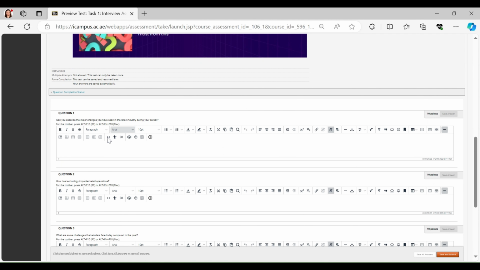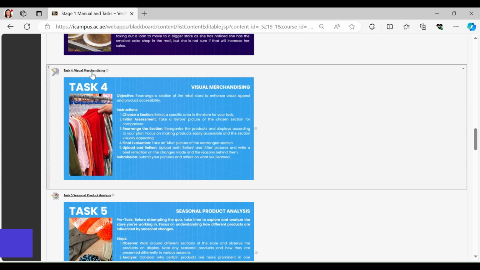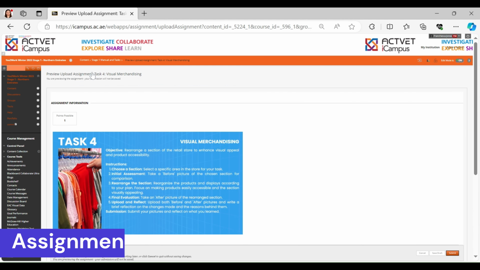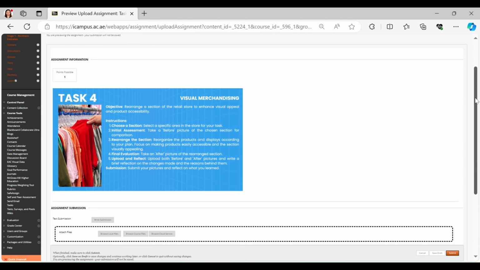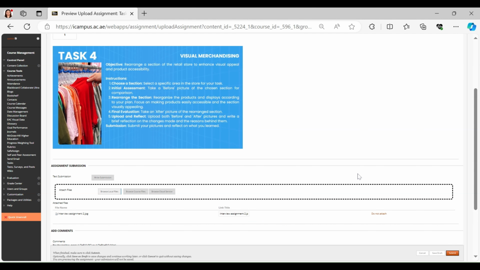You may be filling in the blanks, answering questions, you may be matching words to definitions, and you might also be answering multiple choice questions. The second kind of task is an assignment. Click on the task title and it'll open the assignment. For these kinds of tasks, you'll have to upload photos or audio recordings. To do that, you'll have to click Browse My Files so you can attach the right files. Once the files upload, all you have to do is click Submit.